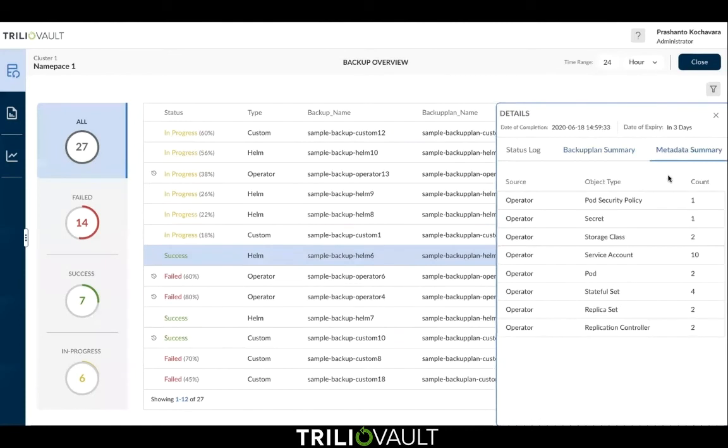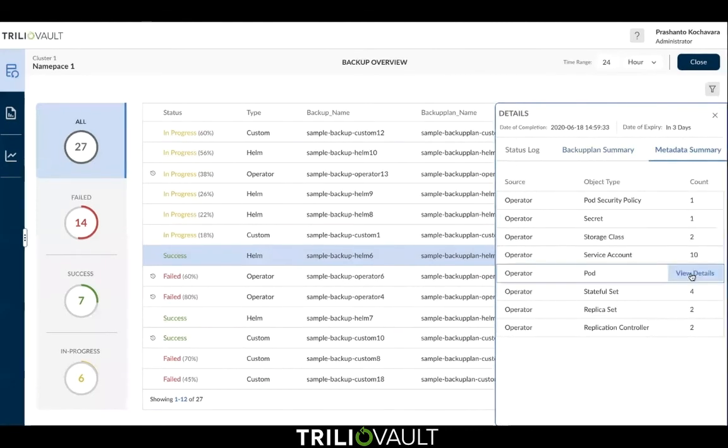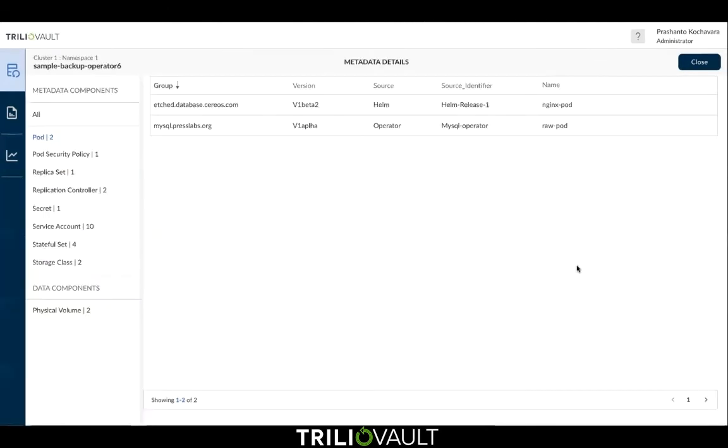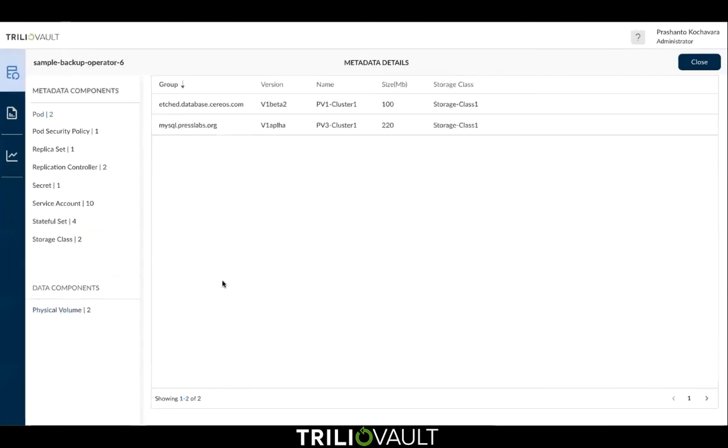The user can also take a look at the metadata to understand if all the objects that he was interested in were captured successfully. He can dive deeper into the metadata to see what the different objects are that are being collected as part of the metadata components and the data components as well. This information is very useful to the user because when he's doing a restore, he can leverage all of it and apply a restore transform on the metadata object. So for example, if he wants to change the storage class when the application is being restored into another cluster, the user can do that as well.